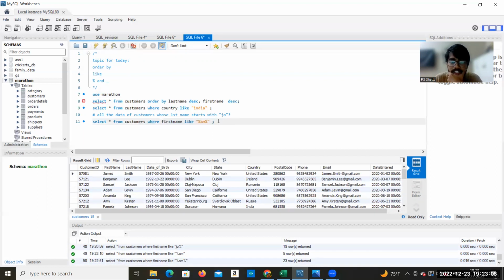So yeah, percentage is just to exclude the remaining part and focus on what is at the starting or what is at the ending of the percentage. In this case, we are writing percentage at the end and the start. So from this, I don't care about what is at the beginning, I don't care about what is at the ending part of the first name. I just need am somewhere in the middle, or it can be at the end also.